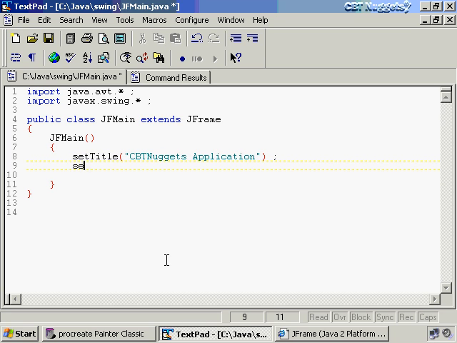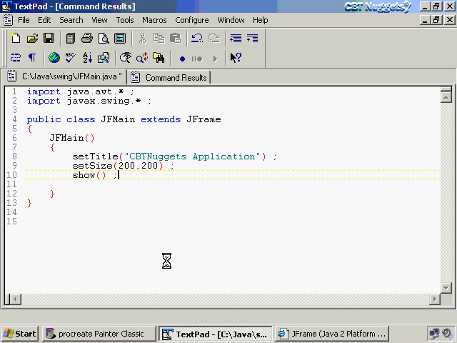Close the quote. I can also call the set size. So I'll say set size, and let's make it 200 by 200. Okay. And then I'll call the show method. Let me go ahead and compile it and then run it.